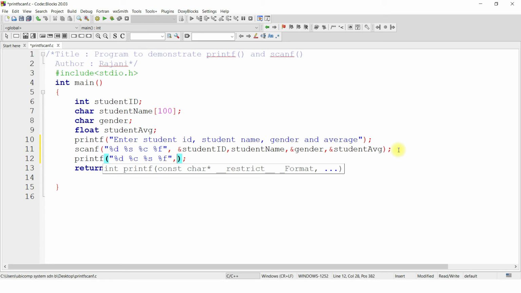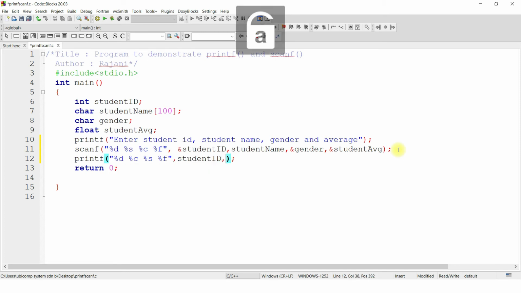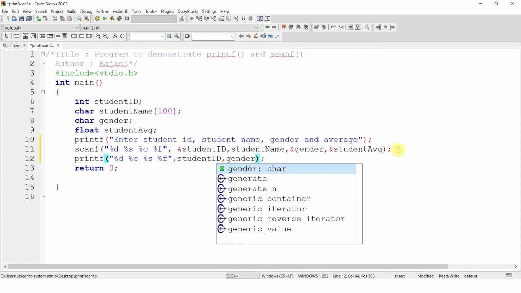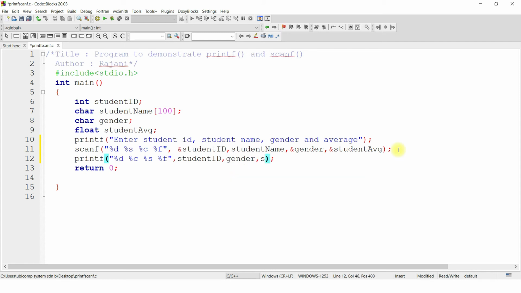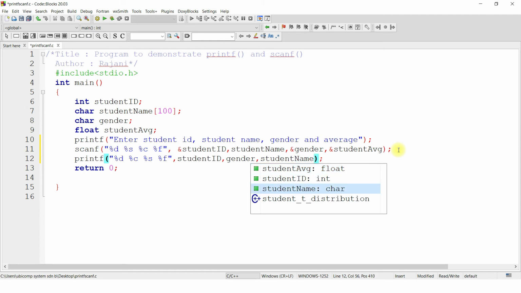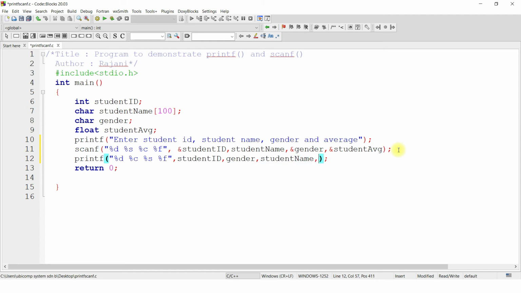First we should write the integer argument, which is student ID. After that we should write the character argument, which is gender. After that we should write the string argument, which is student name. After that we should write the float argument.